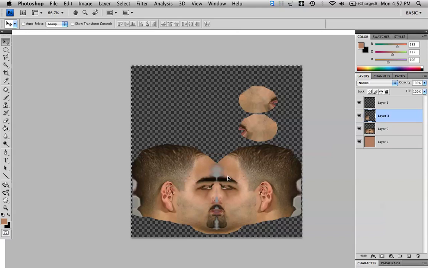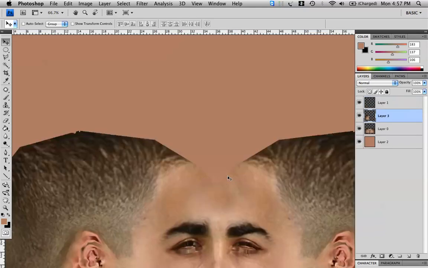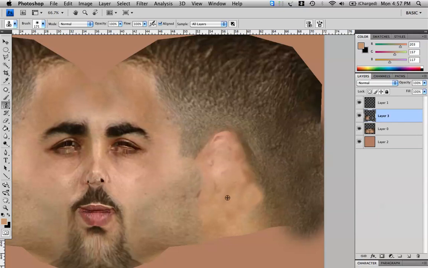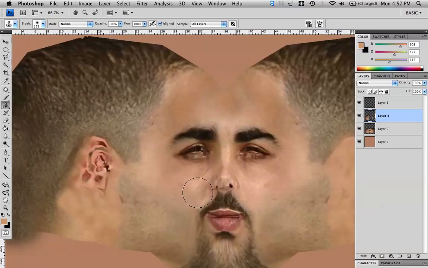I mean, projection for the ears aren't really that good anyway. I'm just brushing this. But, you know what? Let's sample here, from here. Just make sure you're sampling the right places. All right, do the same thing on the other side.